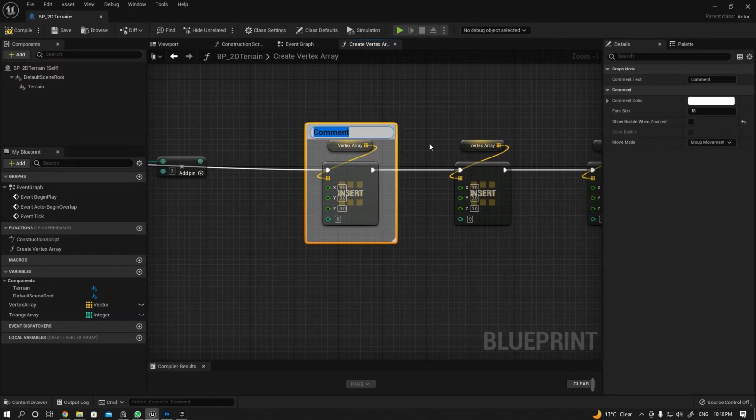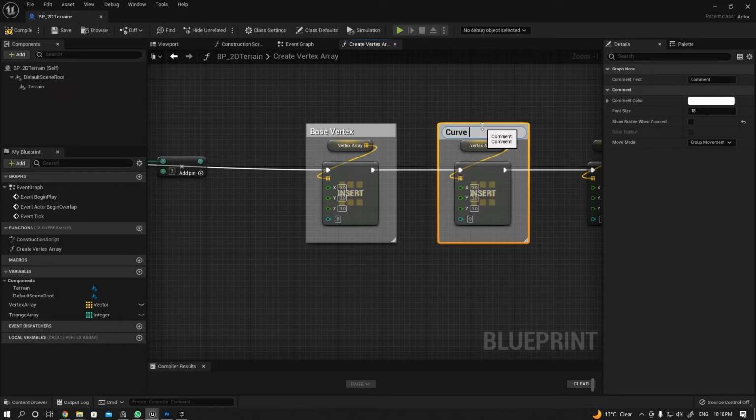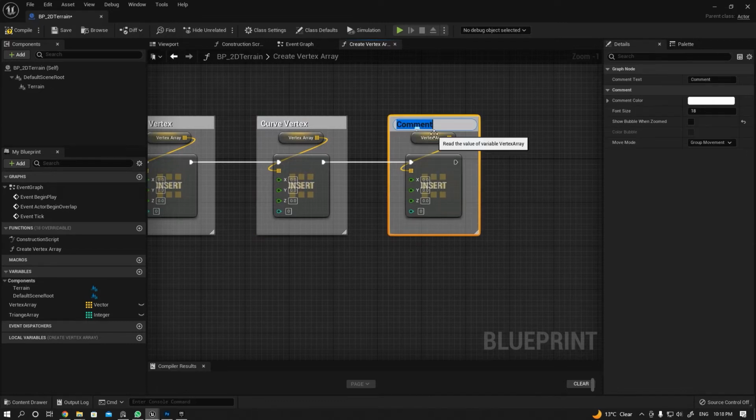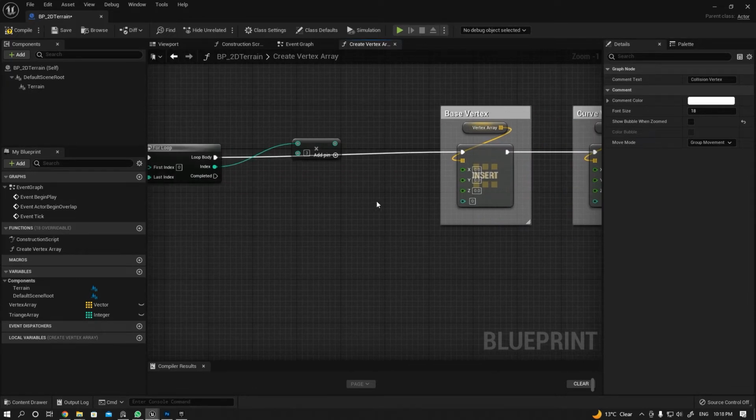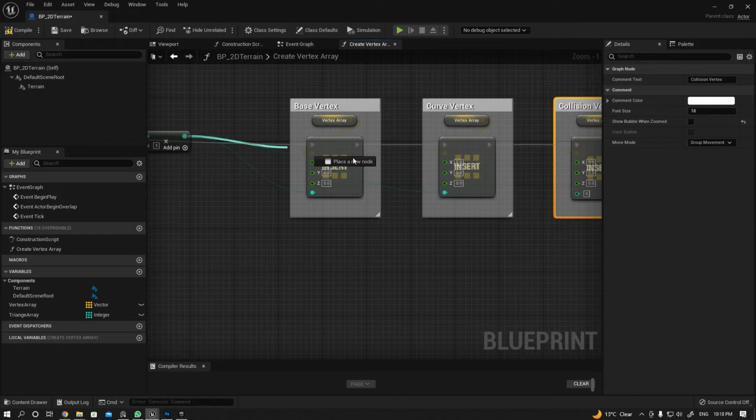Let's just comment them. Call this base vertex, curve vertex, and our collision vertex. Going to pump the index value into each one.